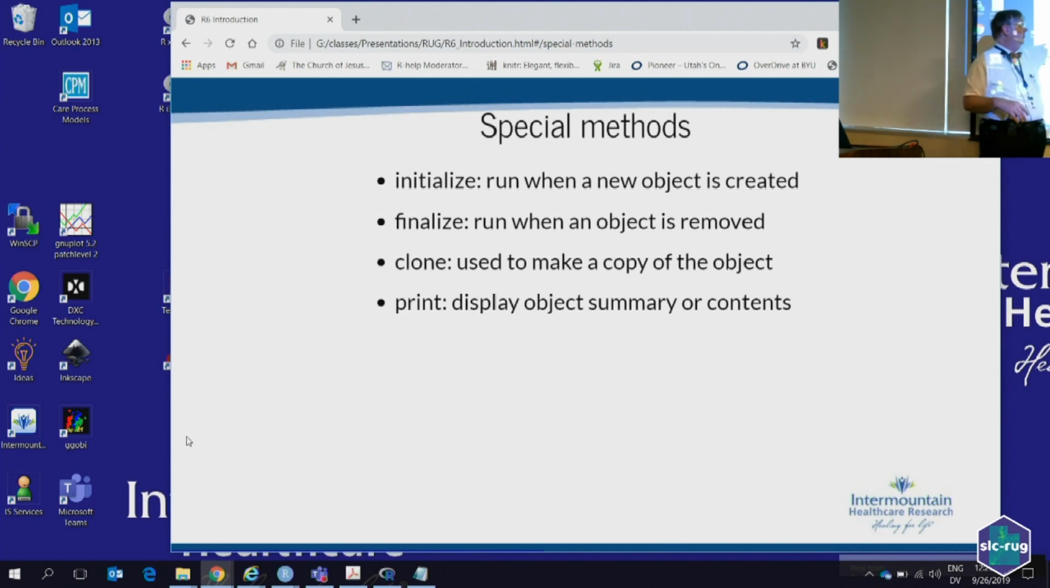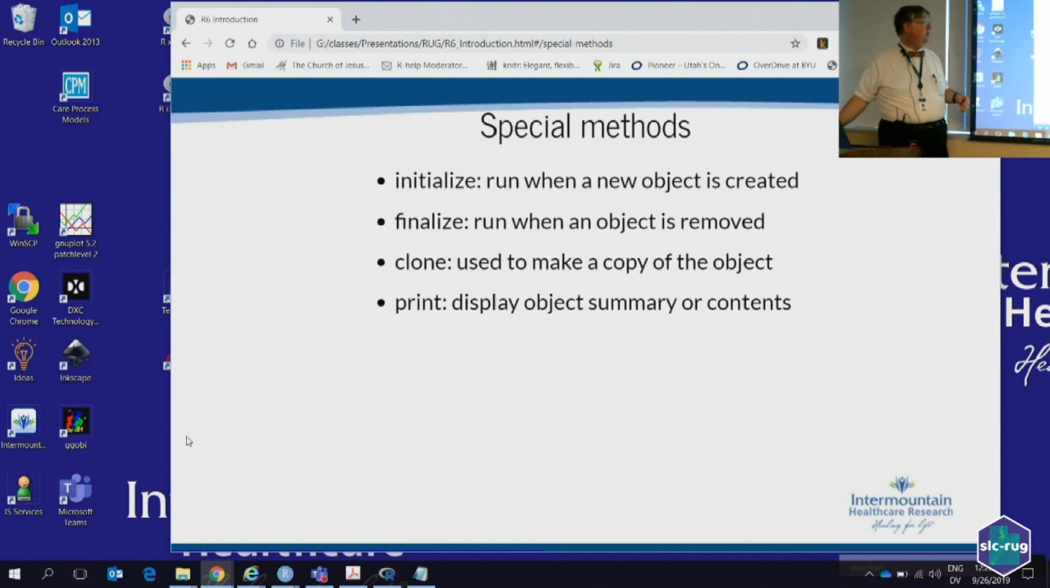Okay? Clone makes a copy of the object, and it has a default method that just makes a simple clone. But if you want to do something special every time you copy an object, you could extend that method as well. And then print will give you a basic display of what's in the object. But if you wanted to say, okay, when somebody prints this, I want it to look nice or only show this information or whatever, you can overwrite any of those to do extra stuff.